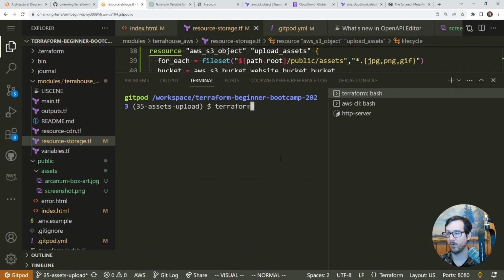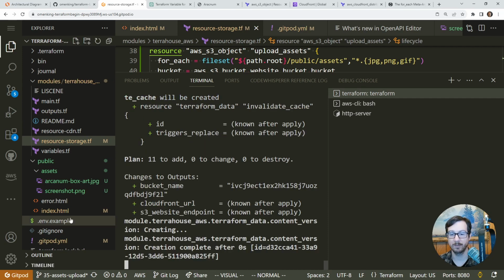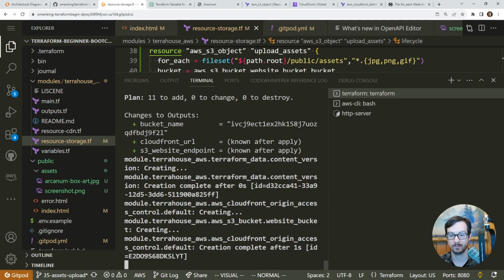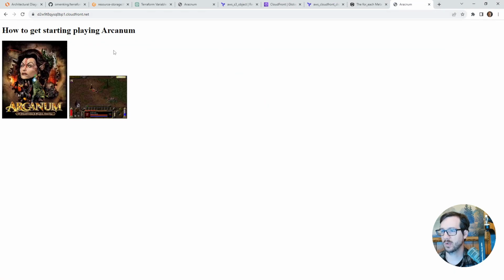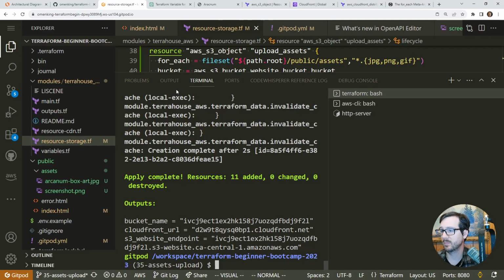Type in clear. Terraform, we'll do tf apply auto approve. And we'll let that go ahead and deploy. I'll see you back here in a bit when this is done deploying. All right, so our deploy is done there. Let's double check to make sure that the stuff we're expecting is on the website. I guess if we can just see them on the website, then it's in good shape, assuming the links are correct. Yeah, they're there. So it must be uploaded to the S3 bucket. That's all we really wanted to do here.